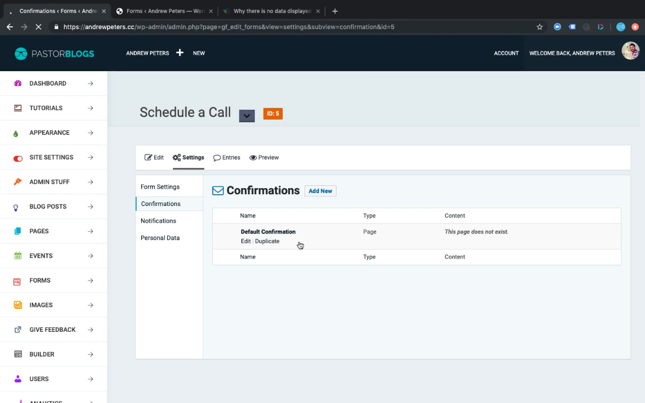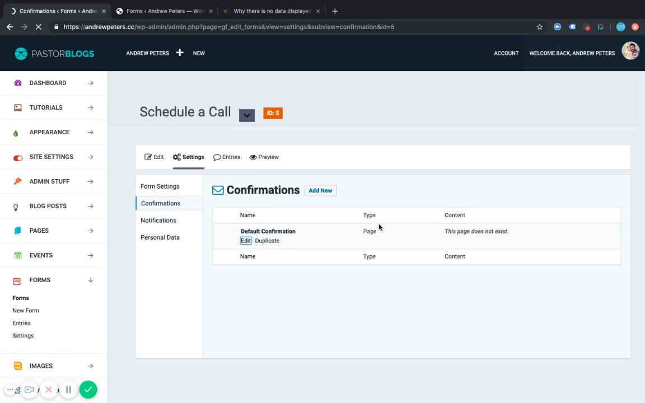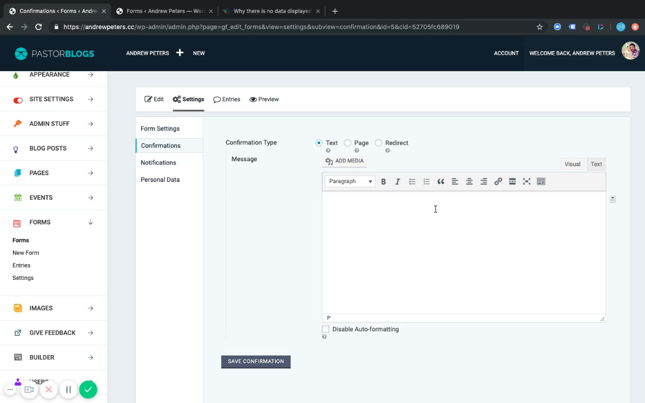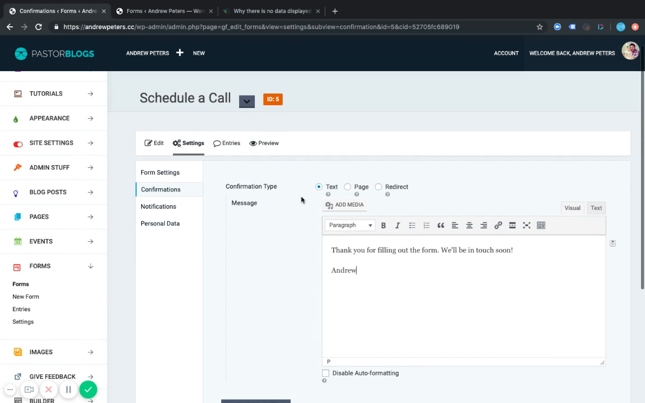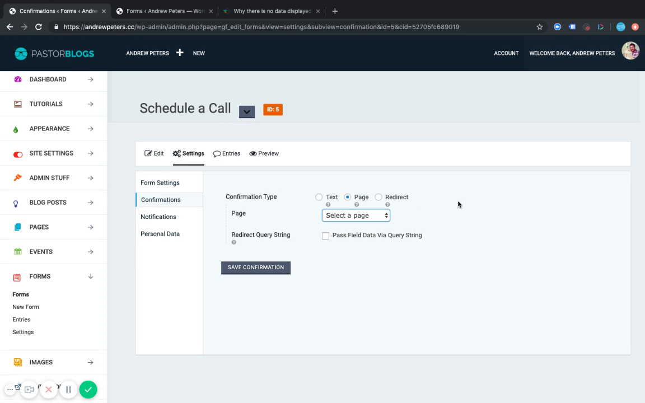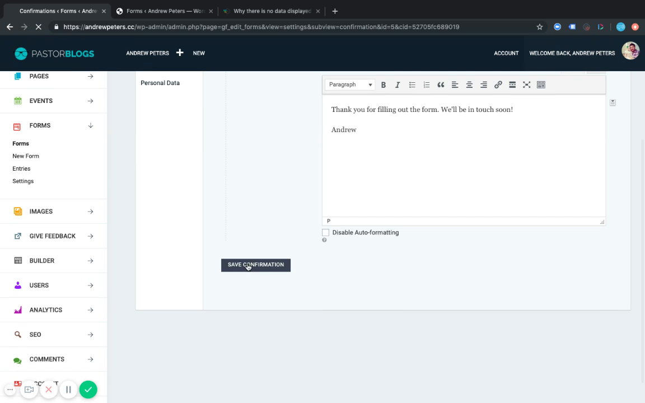Next, my confirmations. My confirmation is just a default confirmation. When someone fills this out, I like for it to say, thank you for filling out the form, we'll be in touch soon, Andrew. And so I would save that confirmation. The other thing you can do is redirect people to a page on your website. So maybe you have a thank you page, like url.com/thank-you, and you've made a page just for that. You can select the page that they're redirected to once they fill out the form, or redirect them somewhere altogether, maybe another form on another site. I'm going to leave it at text, and I'm going to click save.